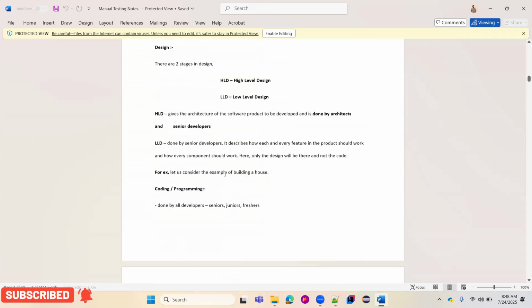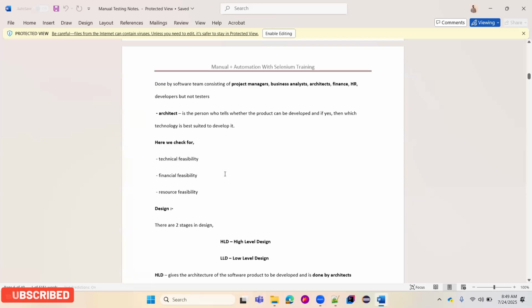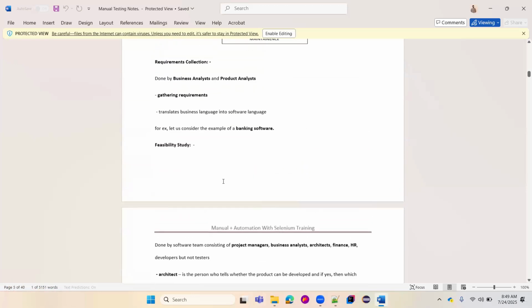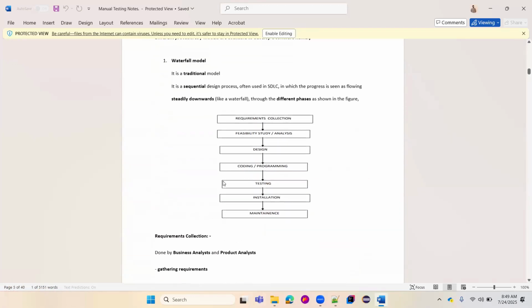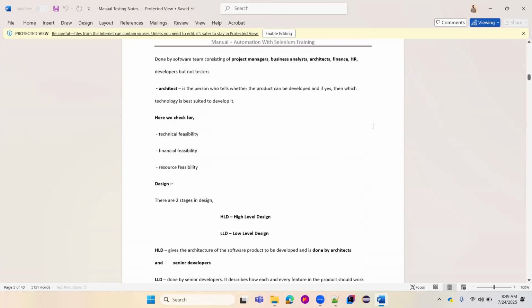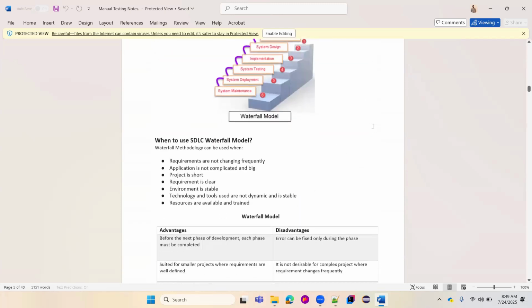But here you need to tell one thing: what will be the disadvantage of the waterfall model? The answer is in this one. What will be the disadvantages of the waterfall model? Why are people not using the waterfall model? Sir, maybe it is more time taking. Okay. I will ask you after that.